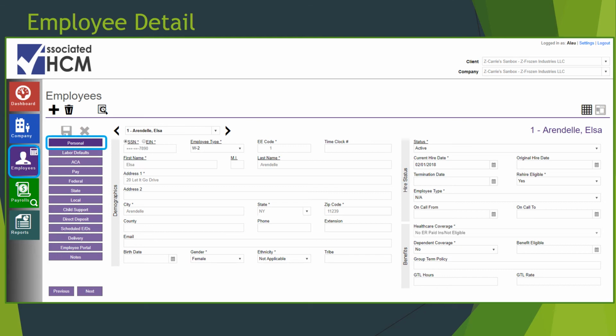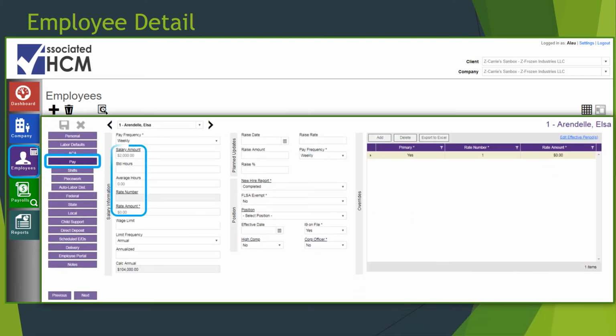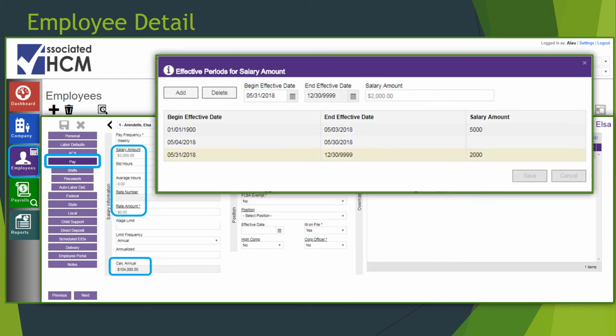The Personal Menu tab shows the user an employee's demographic information and all of its details. The Pay Menu tab shows the employee's salary or hourly rate, as well as their calculated annual salary amount. The system also allows users to access a history of pay changes and past raises.